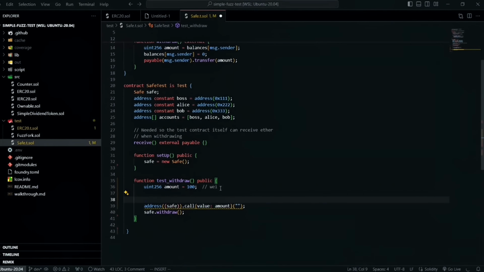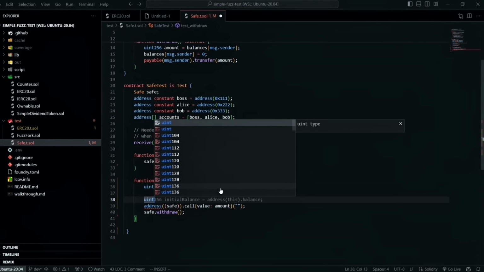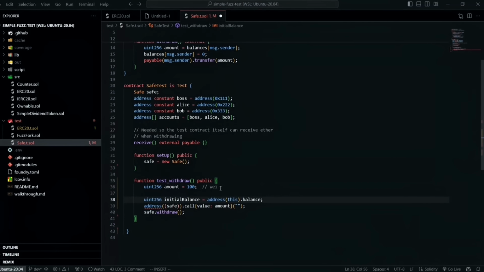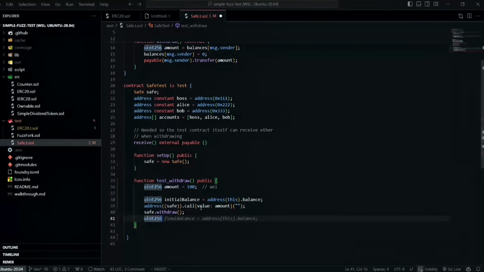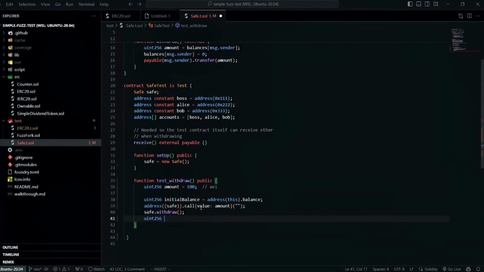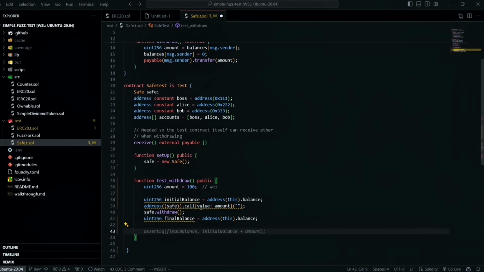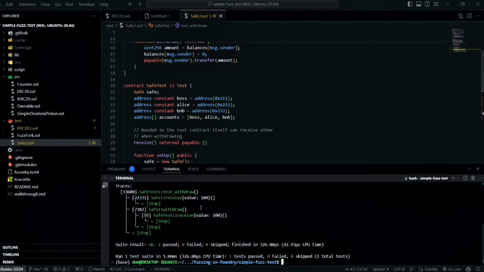But what I want to do right here is check in that unit test. I'm going to check the balance of the tester contract before, and then I'm checking the balance of that tester contract after. What I'm expecting is that the balance should be increasing by the amount that I'm going to be withdrawing. So this is just a simple thing, just getting started.